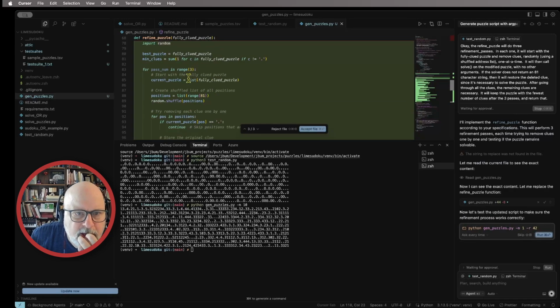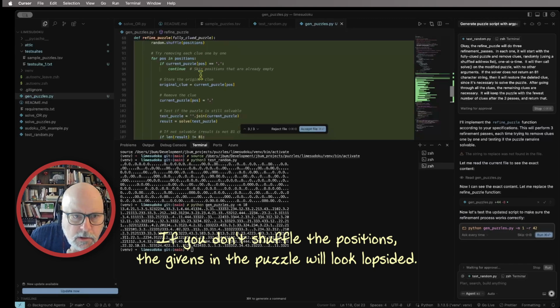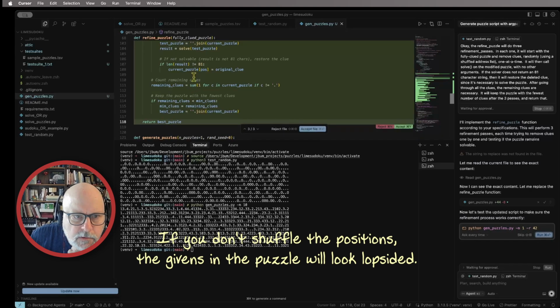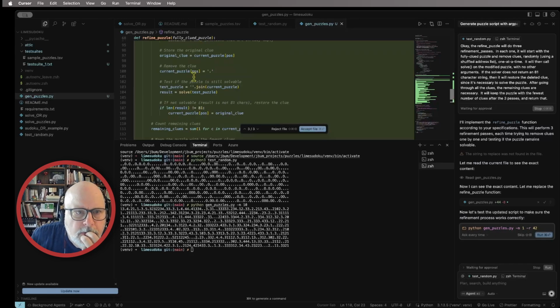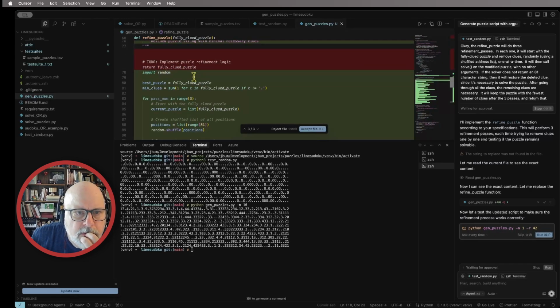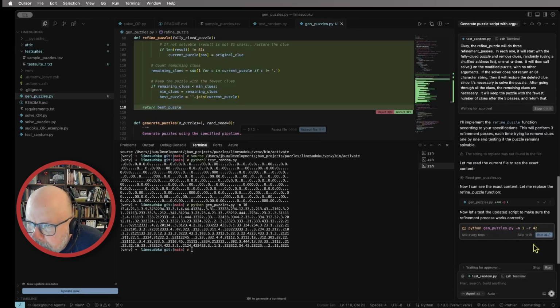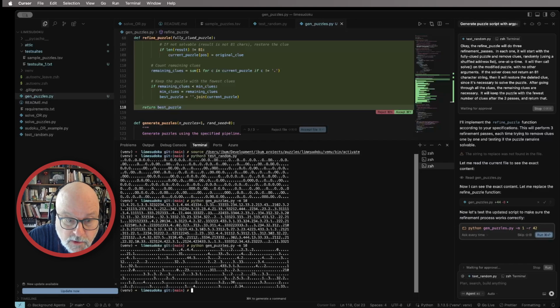Okay, yeah, so it's doing 3 passes. It's shuffling the positions. It's calling solve. Okay, let's let it run. Actually, I'm going to run it myself. It is definitely slower, but it's working. And now it's generating puzzles with fewer clues.